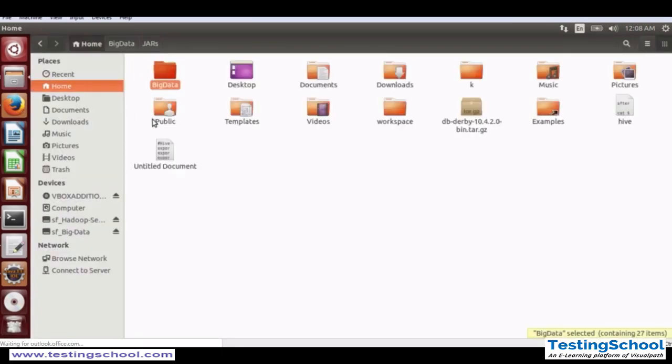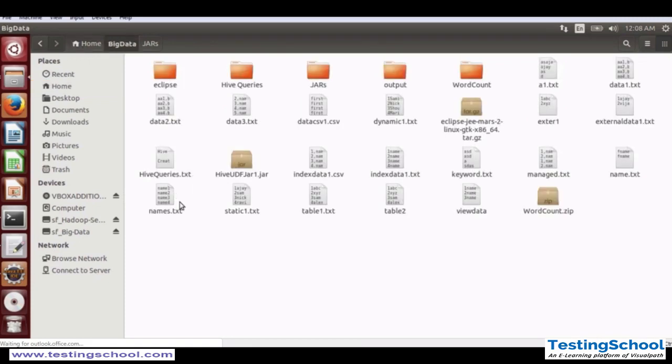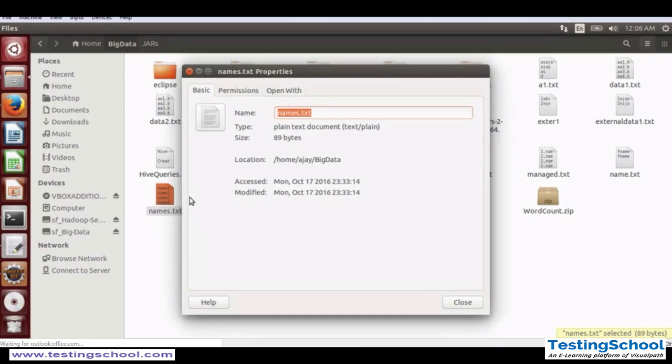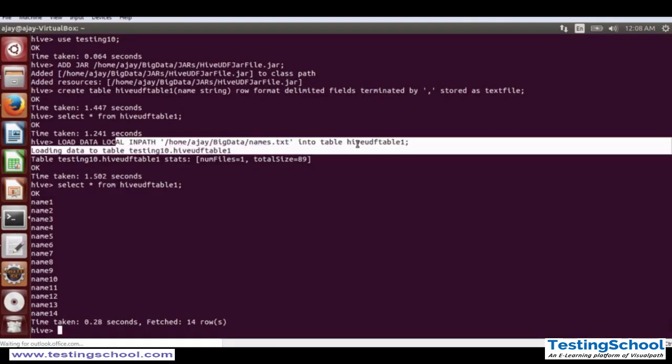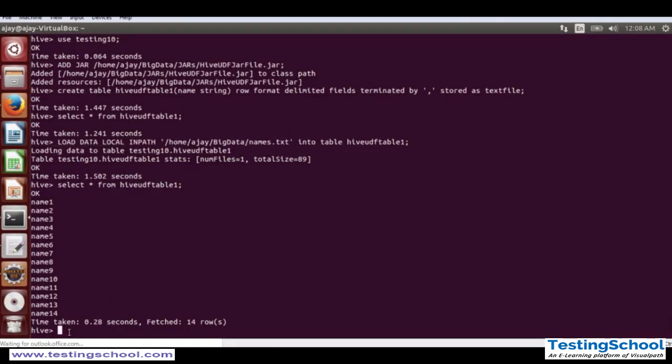My file is placed here in the home directory, in the big data folder, and this is my name text file. So I have loaded this file only, from the home, big data folder and then the name text file. In a similar way I have loaded it here using the load command. So my data is loaded. The next step is to use my Hive UDF to replace the name in this table.